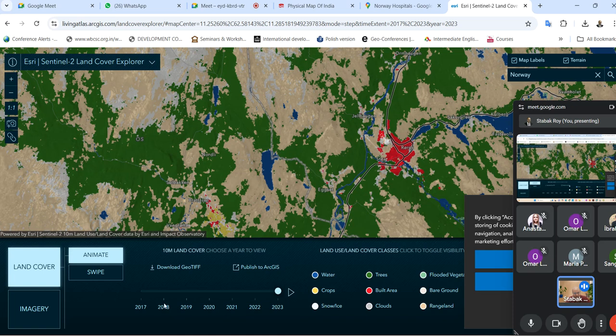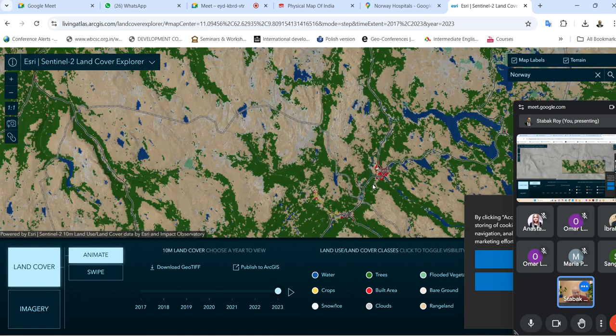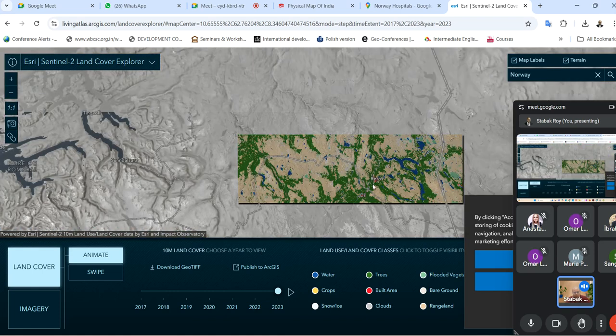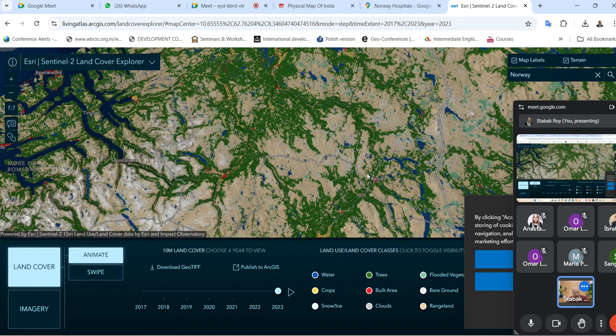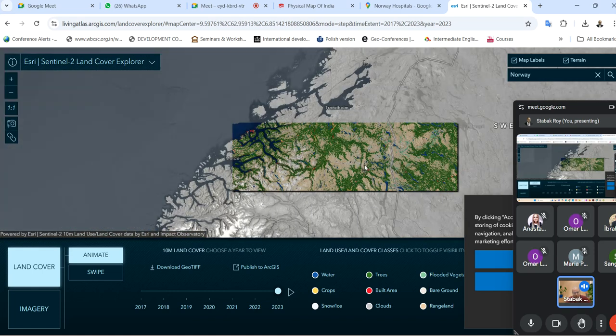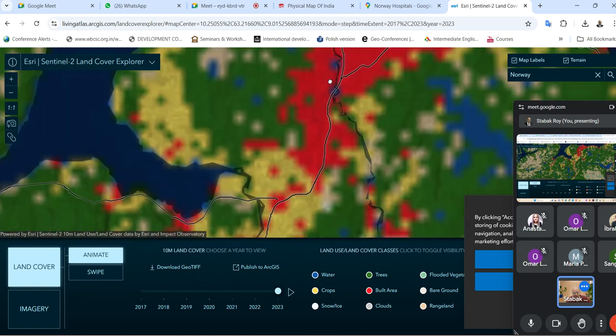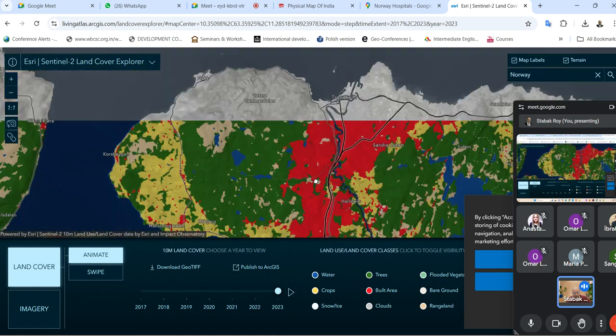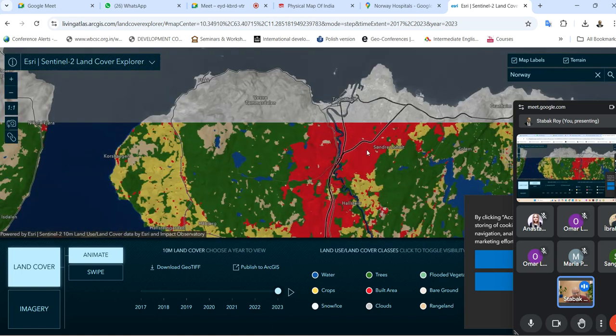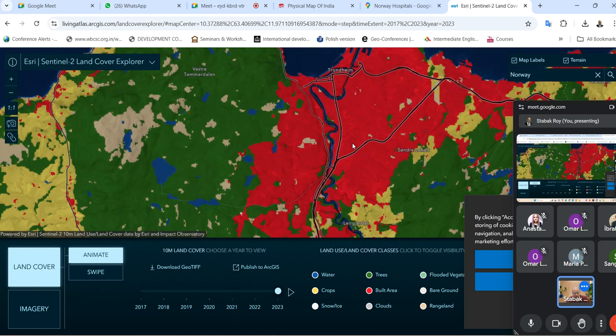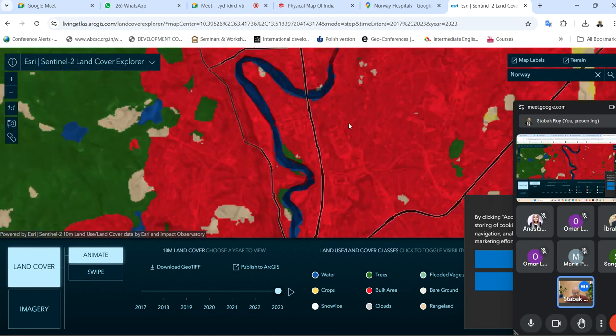The data is available over there up to the latest year. Any city you can choose from here, and you can work on that city or any area of your interest. Based on that, you can also download the map from here directly. I will show you one by one. Suppose there is a city urban area, right? Zoom it, make it larger.